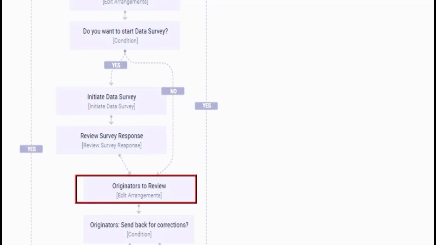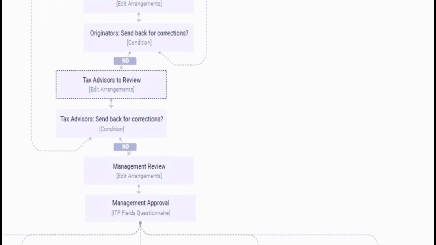This node can be triggered even if the user decides not to start the data survey, based on the design of the workflow. In this node, the entire data collected through the workflow until now is reviewed by the relevant personnel. If the relevant personnel requires any additional data or correction, he or she may send the entire workflow back to the edit arrangement node for correction or pass it on to the next node for the tax advisor to review the data.